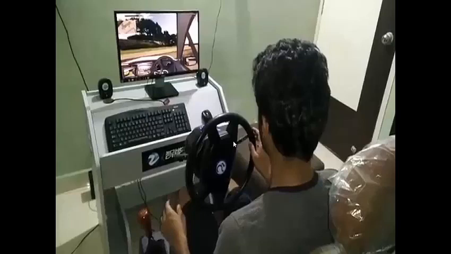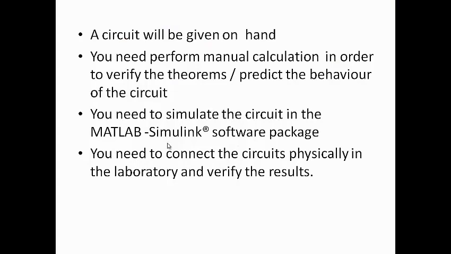MATLAB stands for Matrix Laboratory, and here the components like resistors, inductors, diodes, all the components will be mathematically modeled in terms of equations, like mathematical equations, differential equations, and it is going to exactly replicate the behavior of how your resistor or inductor works. Okay, so in this laboratory, what you are going to do, we'll just see.